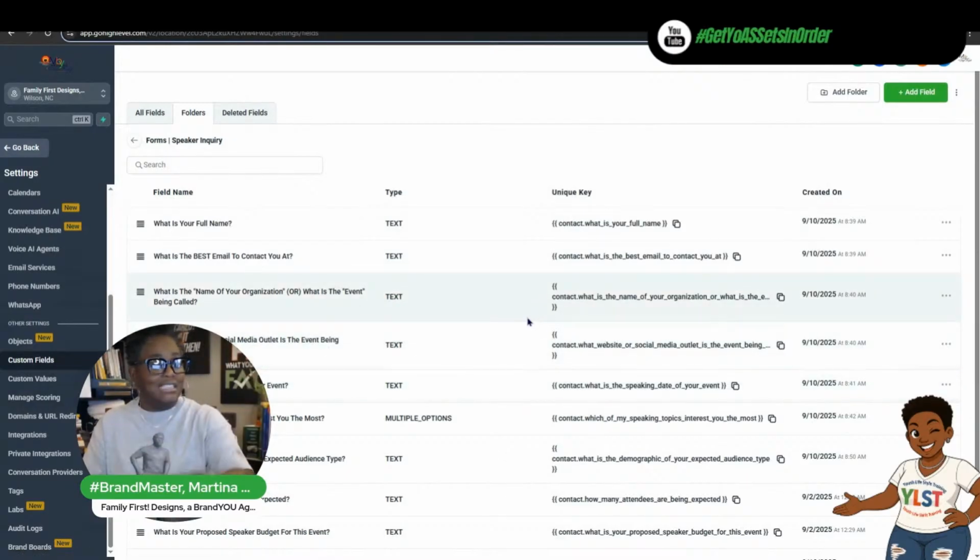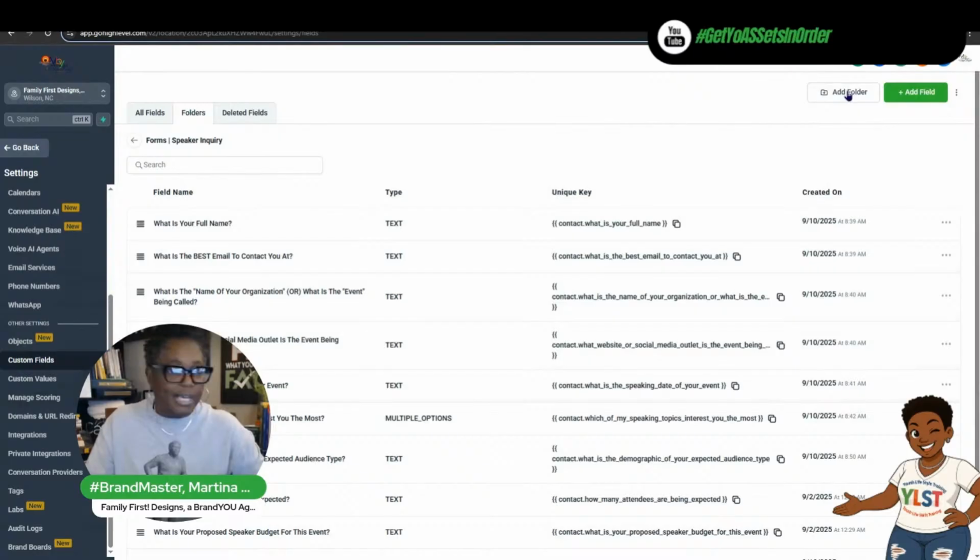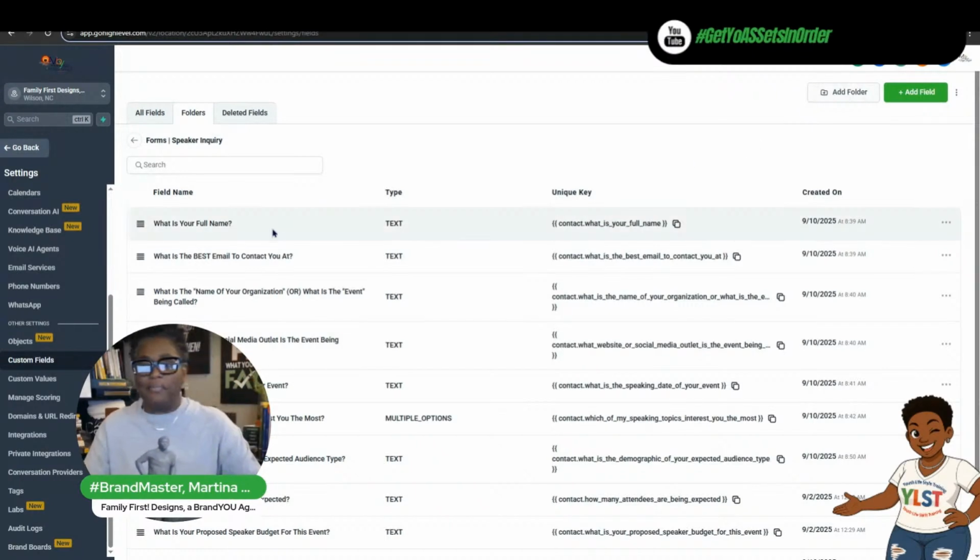Once you land in custom fields, the first thing I'm always going to suggest that you do is you create a folder, right? Because when you create a folder, it's going to be easier for you to find exactly what it is you're looking for, versus my folders that have 180 plus undefined, okay? Undefined custom fields. We don't want that to happen. So go ahead and create your folder.